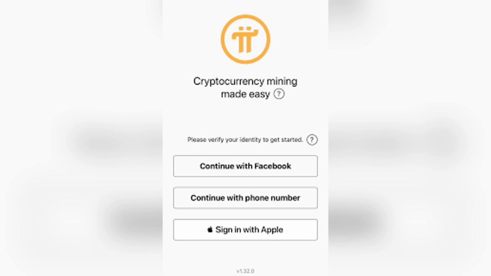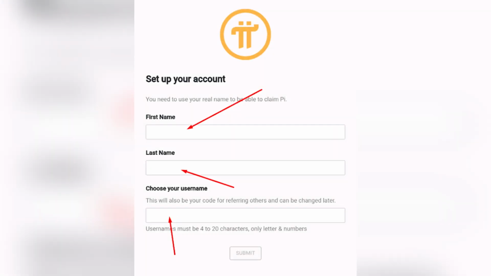Tap submit. Now, tap password forgotten on the login screen, then tap recover account. Confirm your country and phone number one more time, then tap submit. Pi will ask you to send a text message to a specific recovery number.